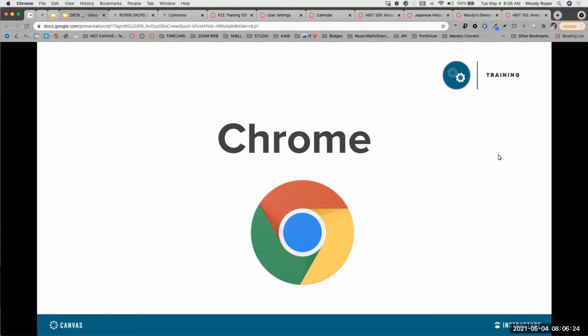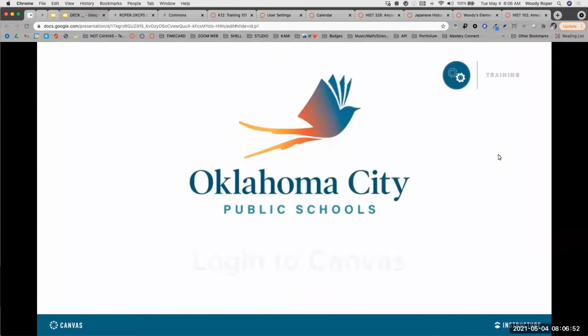Also, fun fact: what is also not supported is if you or your students are using mobile devices. A lot of mobile devices have their own little mini browser. Well, mini browsers on a mobile device are not supported as well. In fact, the only thing that's supported on mobile are our apps: the student app, the teacher app, and the parent app if parents are using it. And if you want to follow along today, go ahead and log into Canvas.